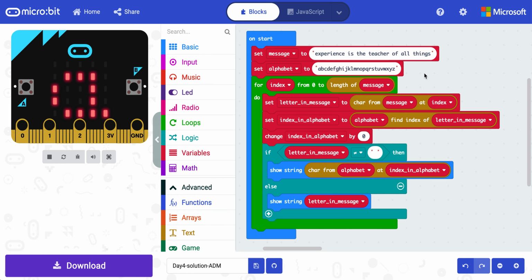So as a reminder from the example, we move through all of the indexes in the message, index from 0 to length of message. For a particular index, so say an index of 0, we look up the character from "experience is the teacher of all things" at that index. So when index is 0, we get E. Letter in message is now E. Now we go to letter in message and we say, okay, in alphabet, in A, B, C, D, E, what is the location, the index of E? And it's 0, 1, 2, 3, 4.